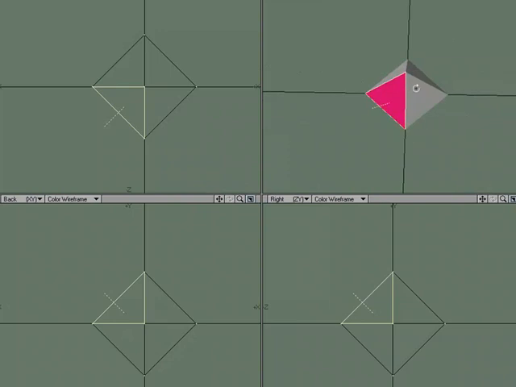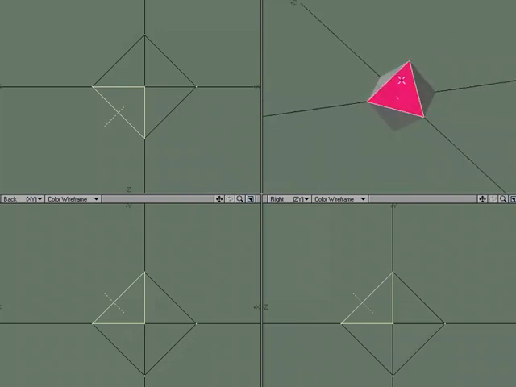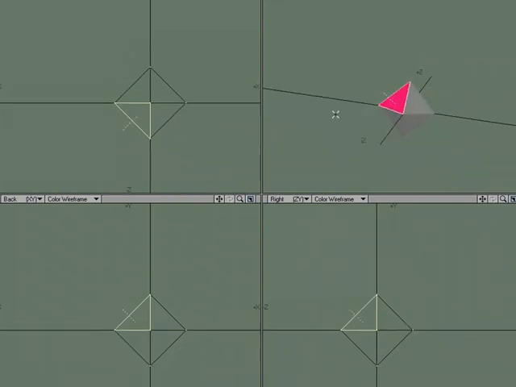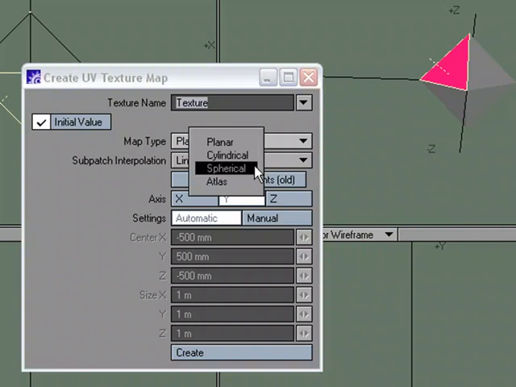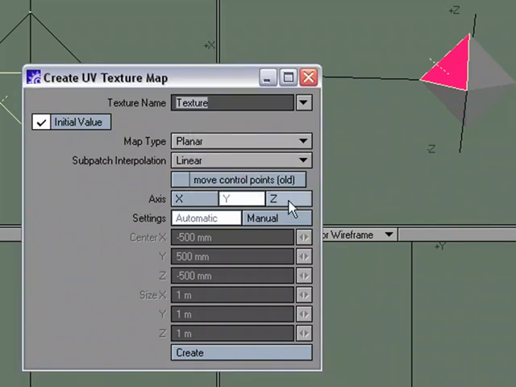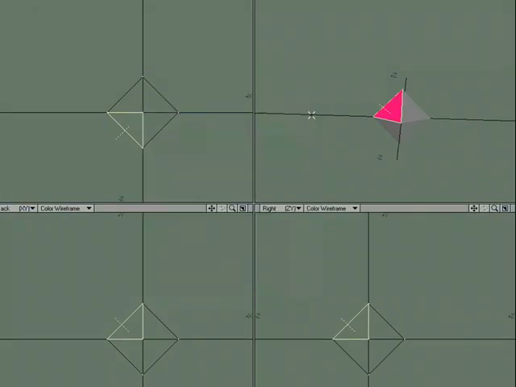If we were to do it in the Y, well, here's our shape, but this is the shape it would give us. So we really need to map it in this axis, which isn't one of our options using the standard T for texture, new. We've got planar, cylindrical, spherical, and we have atlas, and we can pick the XYZ axis here. But let's go ahead and take a look at Texture Guide.